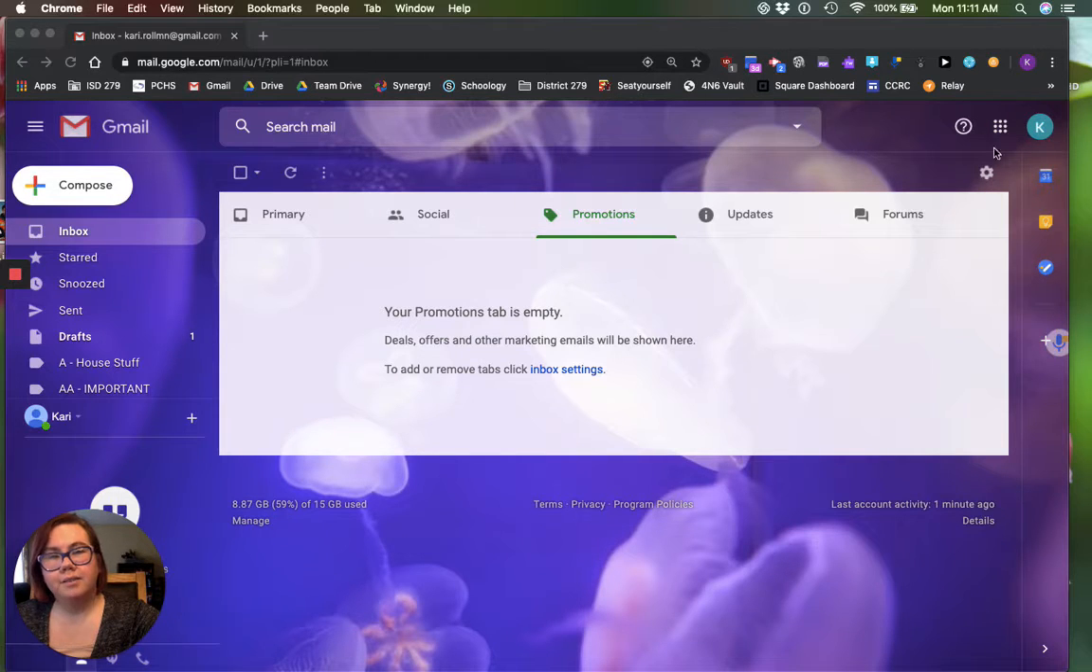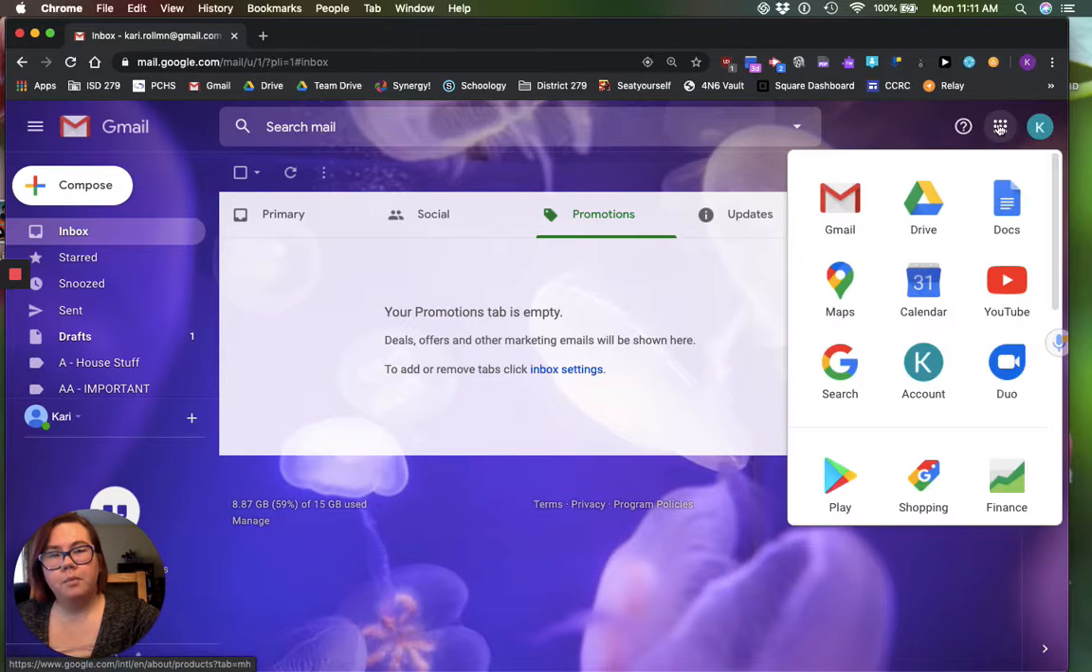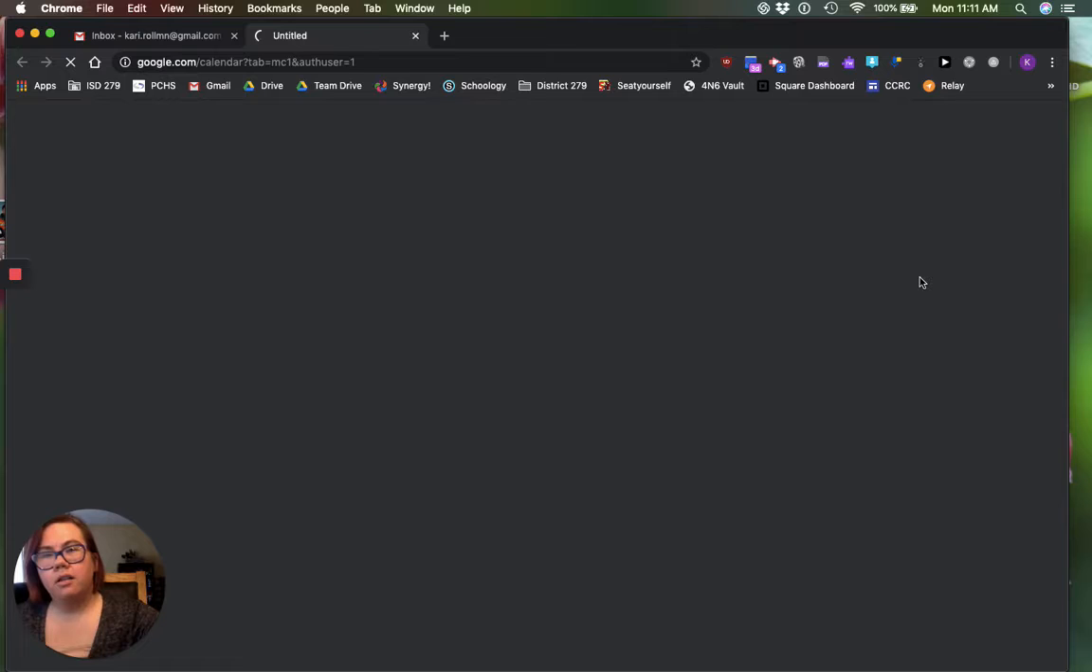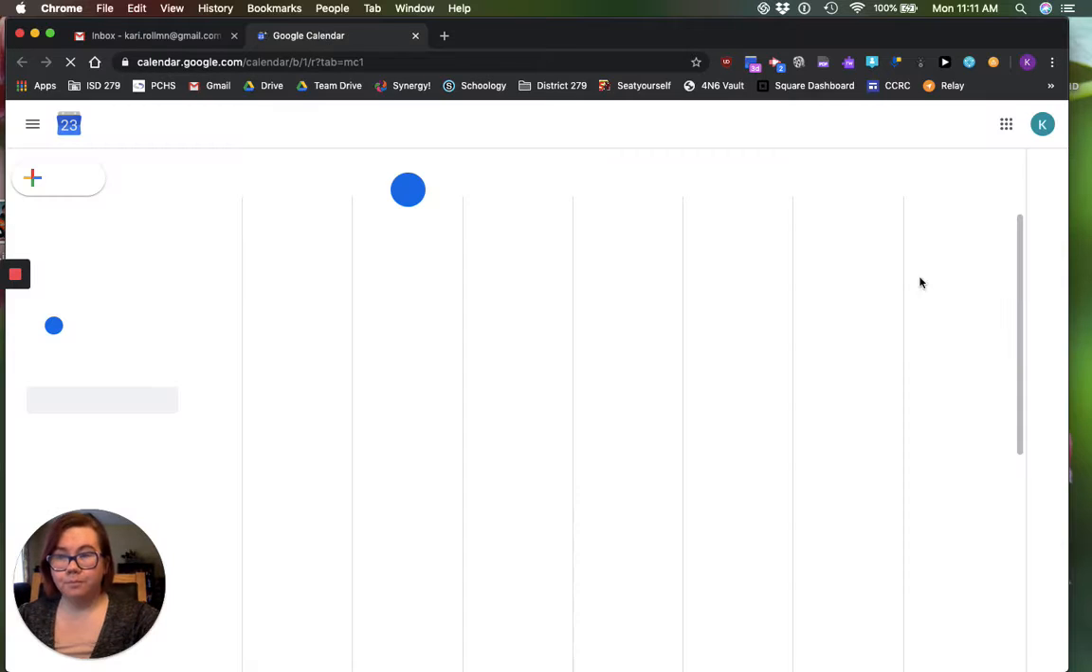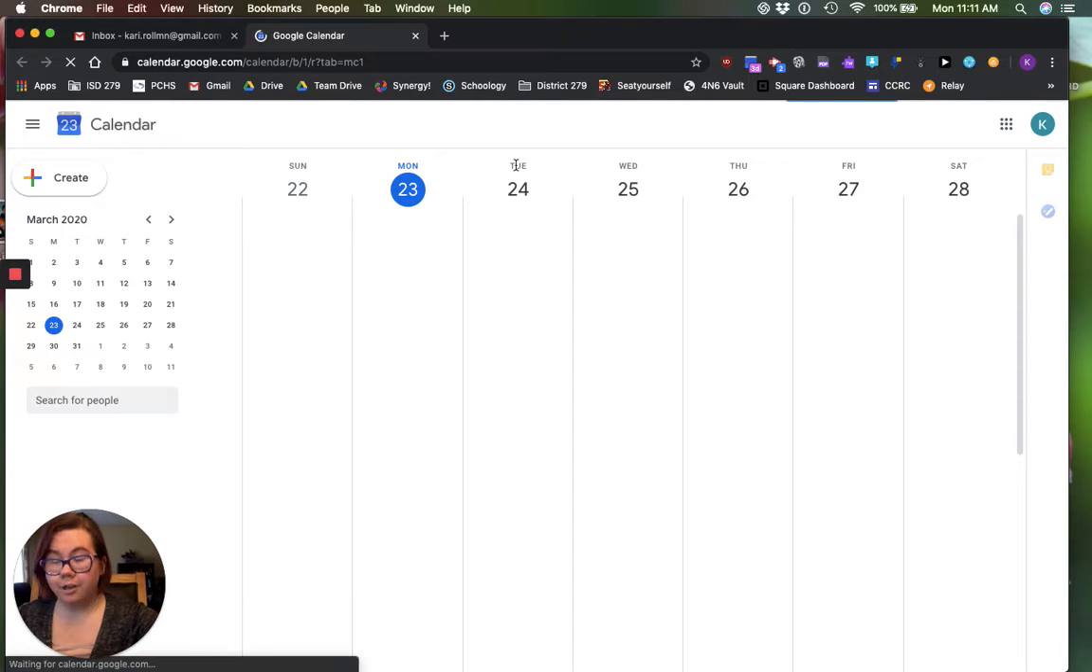So when you're in your Gmail, which is the email, you can go over to this set of nine dots, a little grid over here. When you click on it, a couple of different options will pop up. They might look a little bit different for you, but the calendar option should be one of them. You'll click on that and it will open a new tab and show you your calendar.